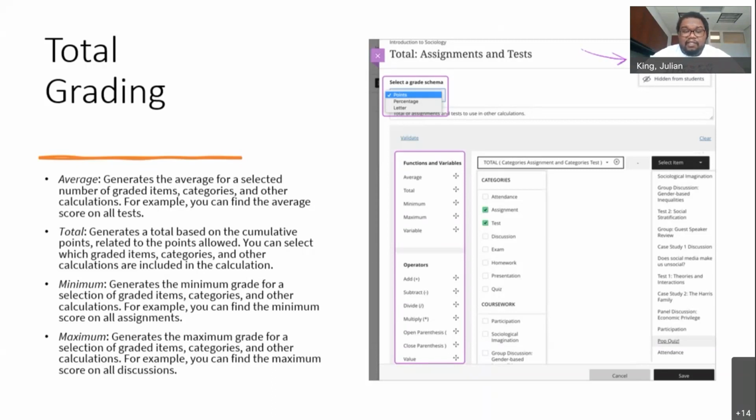And it also has the functions of minimum and maximum, which either can add all the minimum grades and generate a grade based on that, or if you're saying, hey, all of my assignments have multiple attempts, I want to take the highest grade from every single attempt that they've done, you also have that maximum option as well. Now, these are our 4 general and our 4 basic methods that come in total grading.